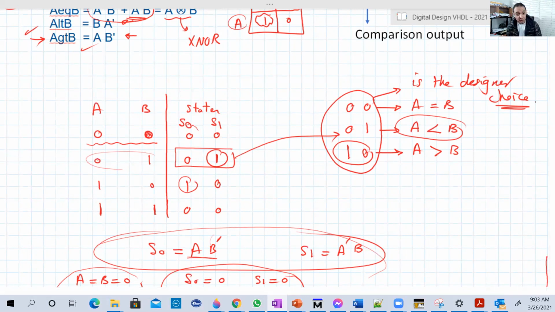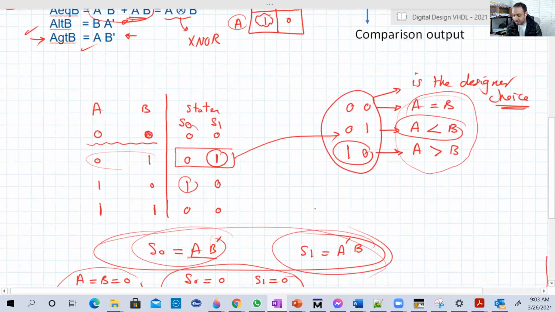So we will assign some combinations for these three cases: A is equal to B, A is less than B, A is greater than B. Then you do the Karnaugh map and get S0 and S1. Then make the VHDL code. It will be very nice.